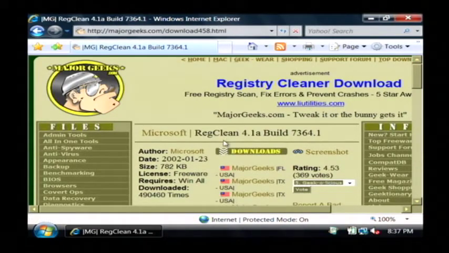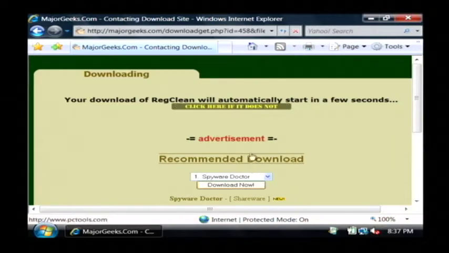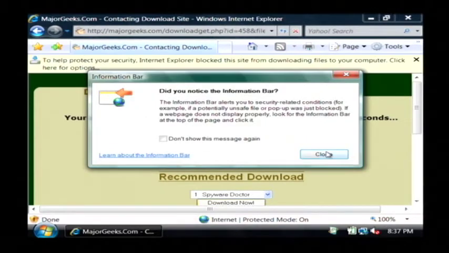Basically, if you see that it's RegClean 4.1, then you're going to want to click on one of these download links under it. I'm just going to click one of these here. And it's going to start downloading that RegClean program.